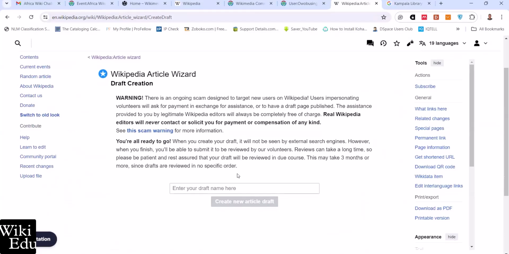Okay. So on my screen, I hope you can all see my screen again. I'm seeing Wikipedia article wizard draft creation. They're warning us about users impersonating as volunteers, asking for payment in exchange for assistance. Now, I wouldn't want us to be such people. I'd like to encourage you that contributing to Wikipedia is a voluntary activity, and you don't need to ask for pay, because we are generally contributing to the body of knowledge.